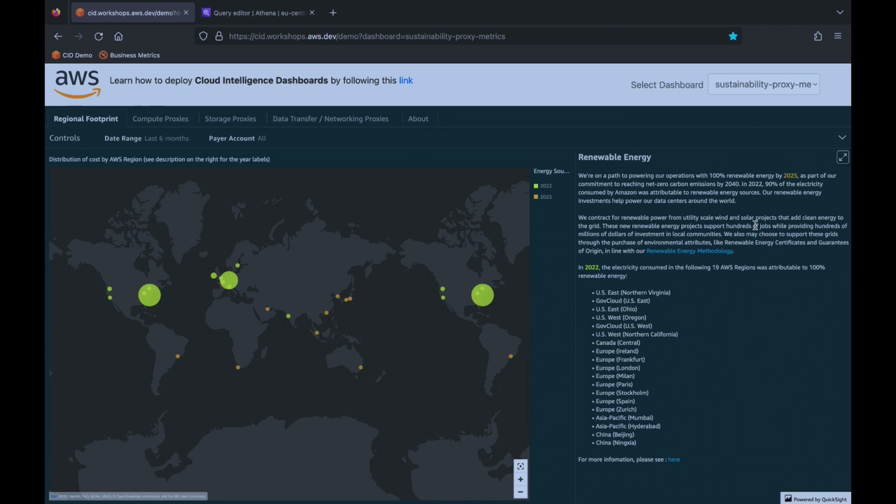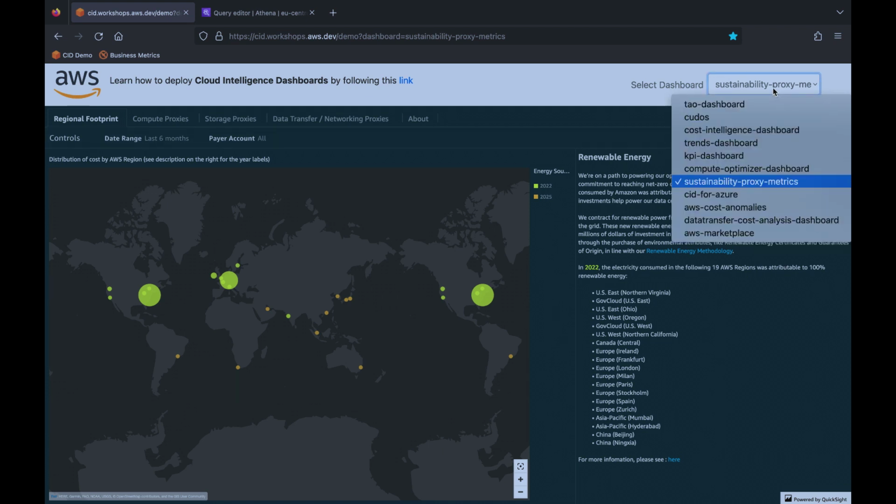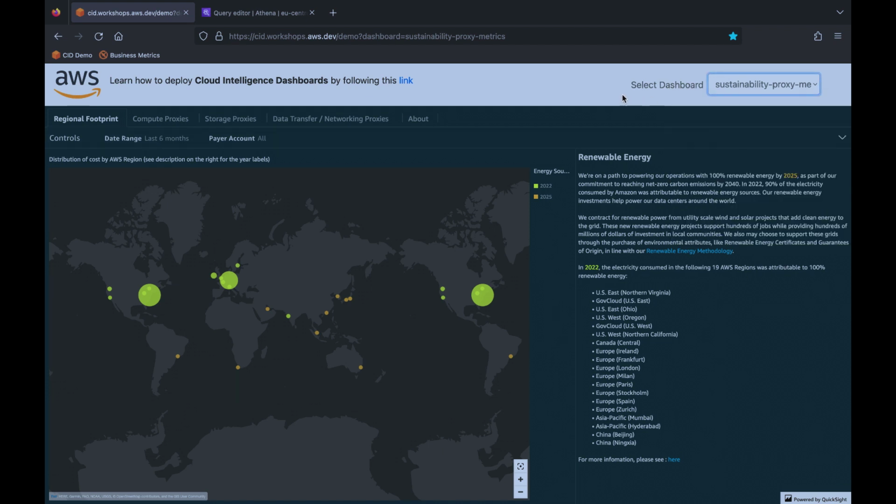Each dashboard has multiple tabs. I switched here to the sustainability dashboard. And here in sustainability, in this proxy metrics dashboard, each tab has these two controls. First is the date range, so what range of the cost and usage reports do you want to visualize? Here the last 6 months. And what organization do you want to show? So which payer account is what you want to present.